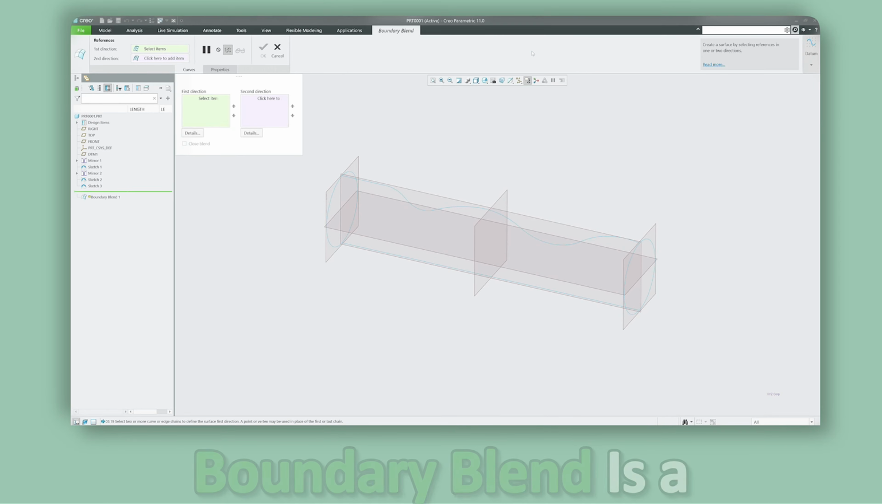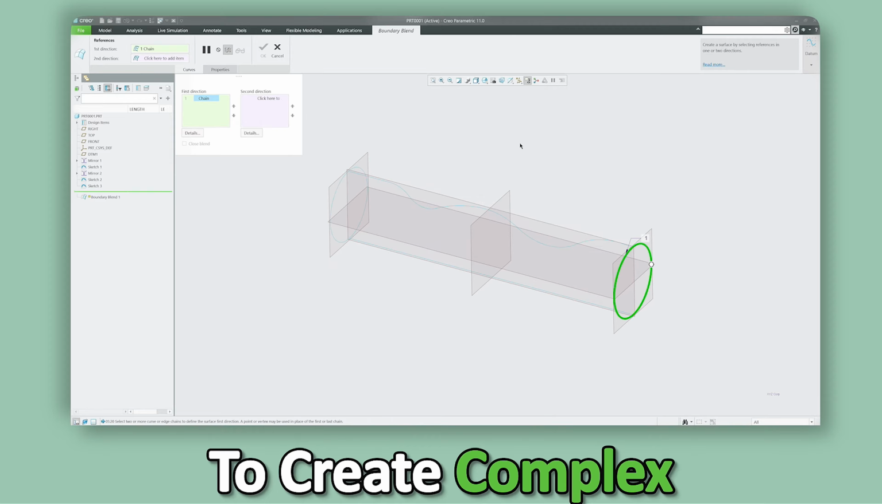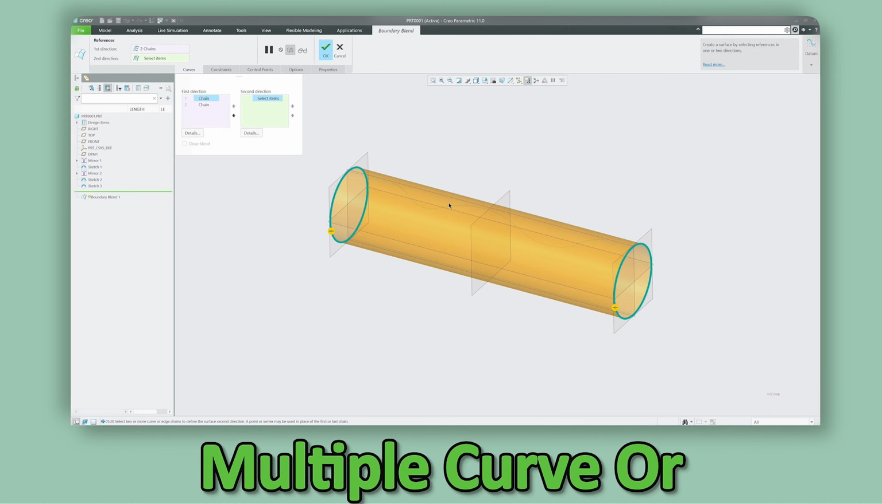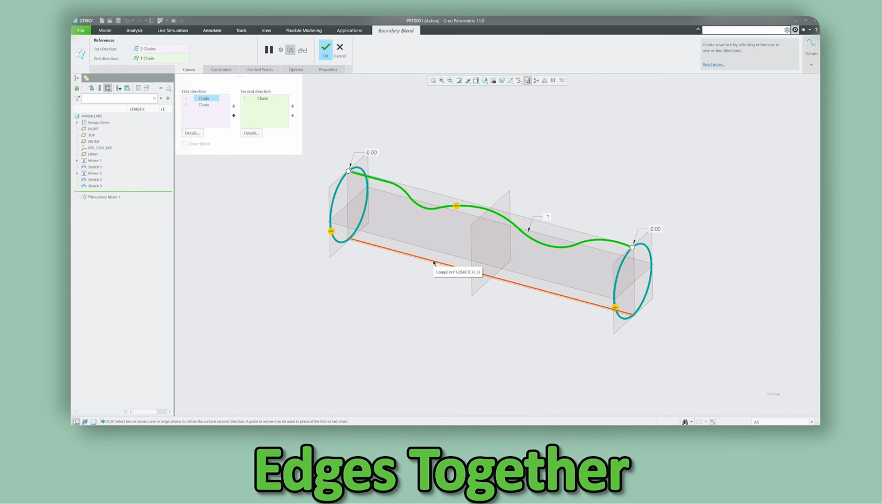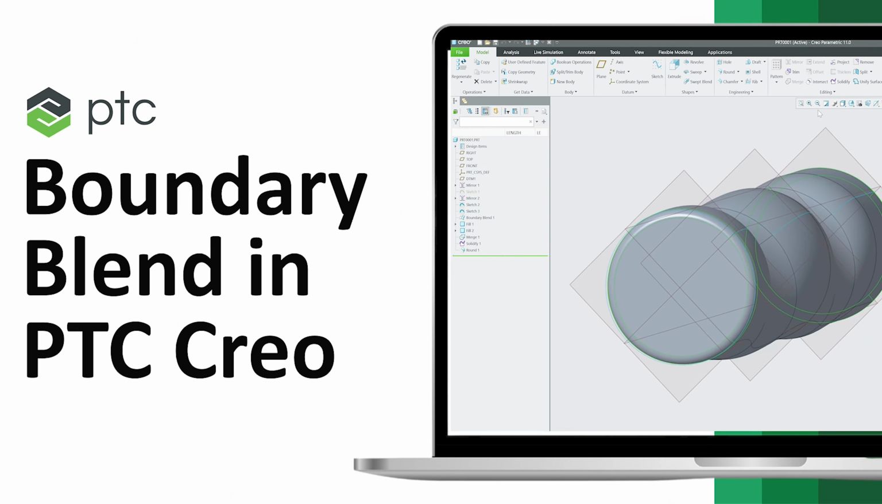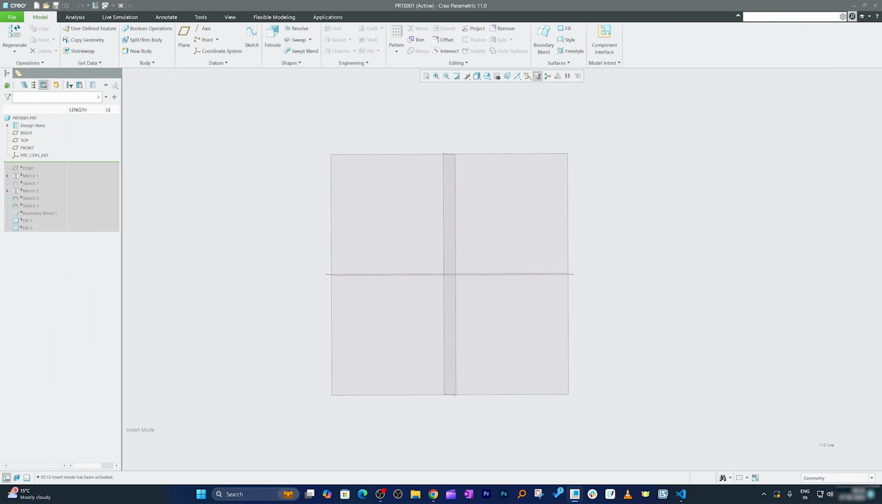Boundary Blend is a surface creation tool in Creo that allows us to create complex free-form surfaces by blending multiple curves or edges together in two different directions. And in this 84th video of PTC Creo Parametric, we are talking about the boundary blend feature. So let's see step by step how we can create or utilize boundary blend inside PTC Creo Parametric.